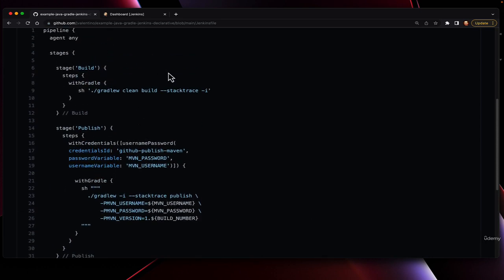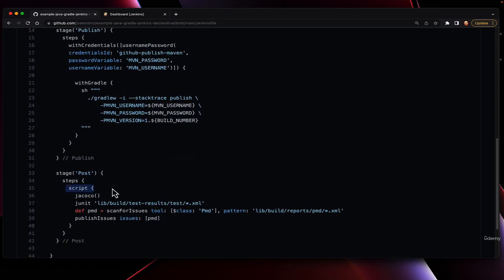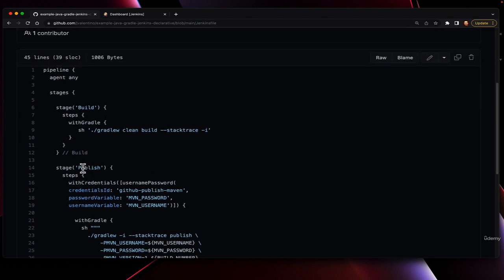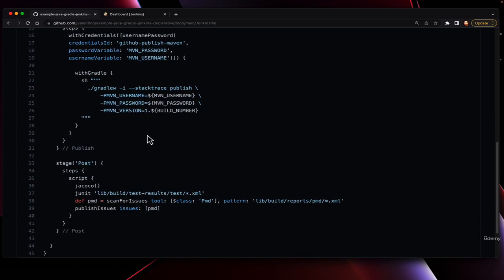The other main difference with the syntax is that when dealing with scripting, we sometimes have to put things inside of a script block. Additionally, stages are broken up into individual steps. So you can see within our build stage, we have steps, then we have our withGradle closure that runs our clean build. Publish is the same way. We have a stage with steps using the same credential closure, using the same withGradle closure, running the same basic commands along with the same credential binding. This is essentially the same as the scripted pipeline, but fully based in source control and able to deal with multiple branches.